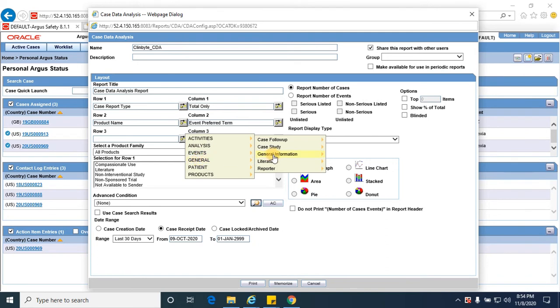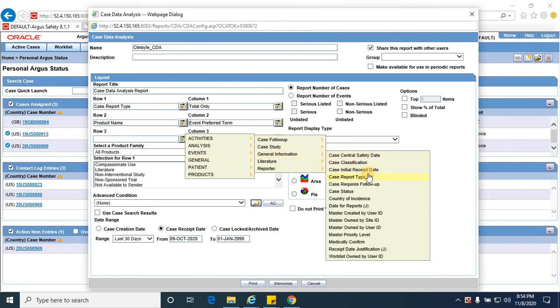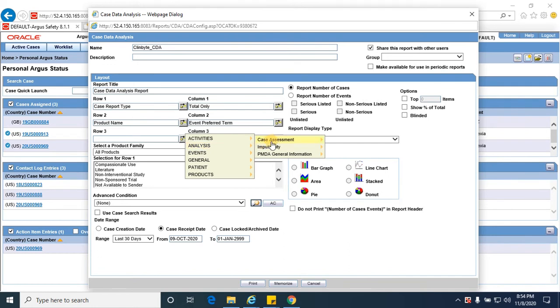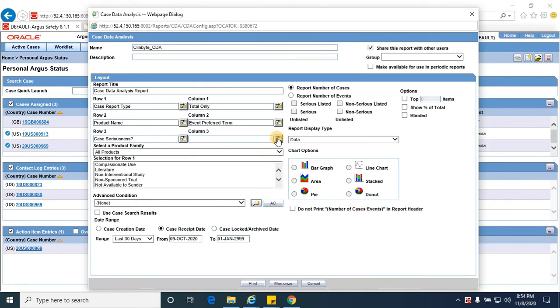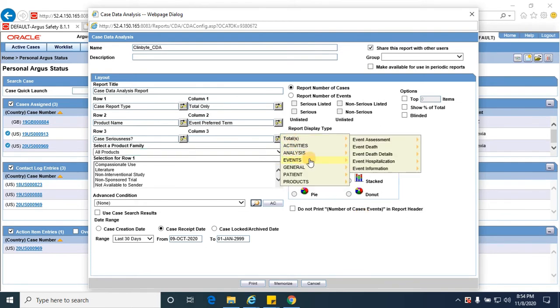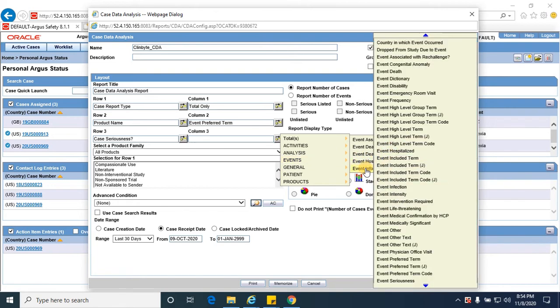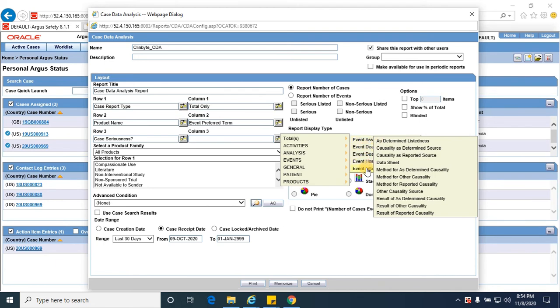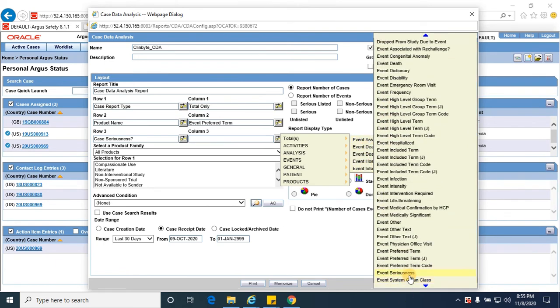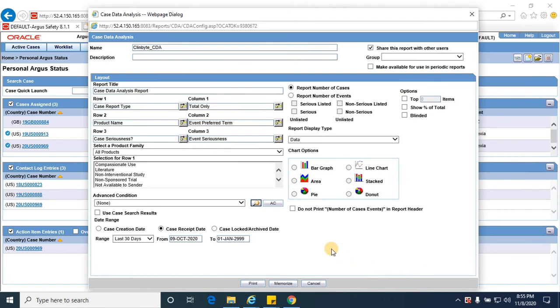And I'm going to select a case seriousness criteria. Sorry, it would be available in the analysis tab. Case seriousness, and event seriousness. So these all are the values that I want in the report. I've selected all products for row one.